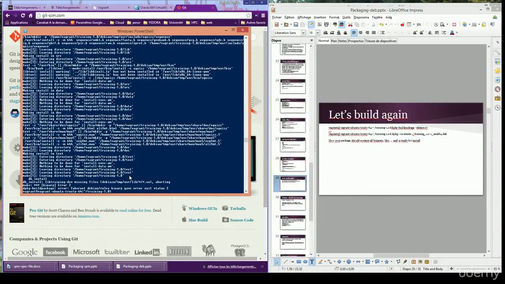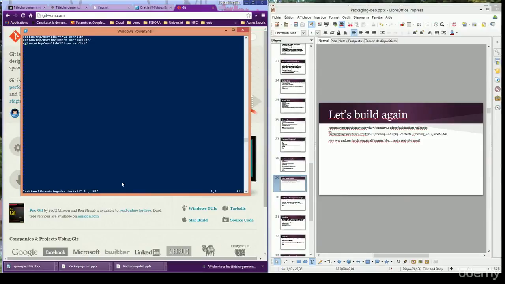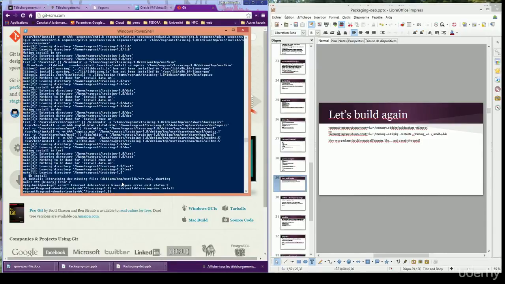Okay, so here an error. You see that the install step failed because there was an error in my declaration in the install file. There was a typo. So I'm going to fix this in libtrainingdev.install. There is a check that if you specify some directories that do not exist, there is an error.